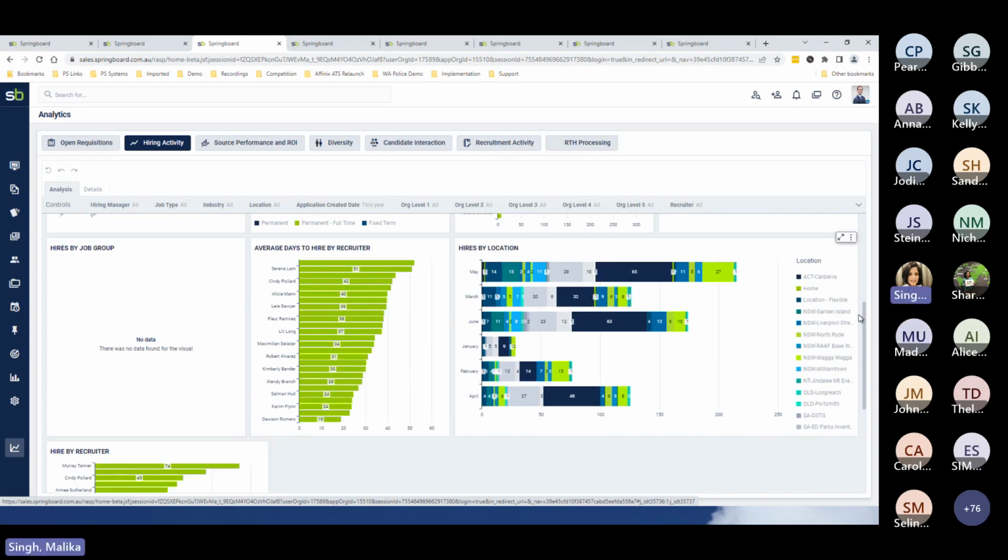You can also see how hires are done by location. So we can see in this particular time period, which is May, that a lot of hires were made in South Australia. And looking at the previous chart in open requisitions, where we look at the open requisitions by location, there's a correlation, because South Australia and New South Wales were the two locations where most of the hires happened. So you can tie the two data points together to see where your business is growing from a location perspective.